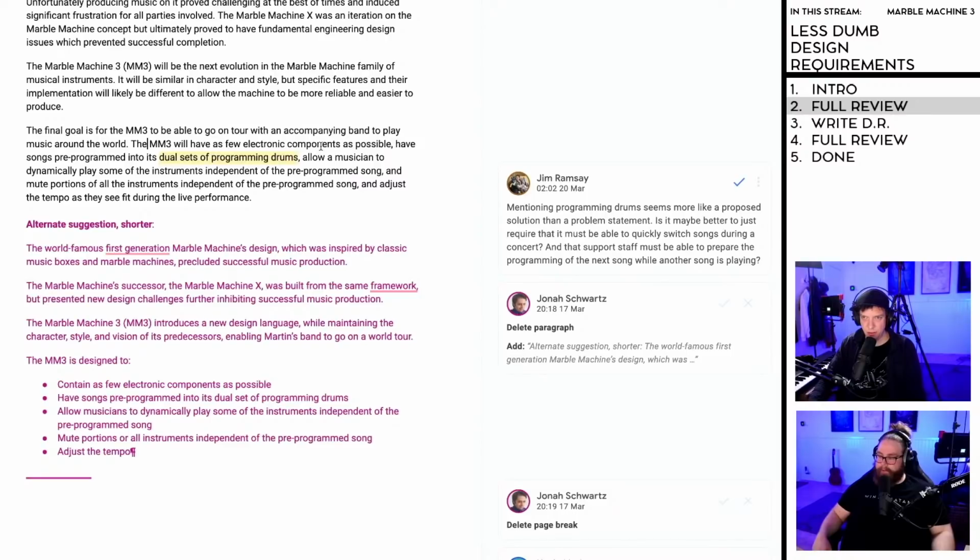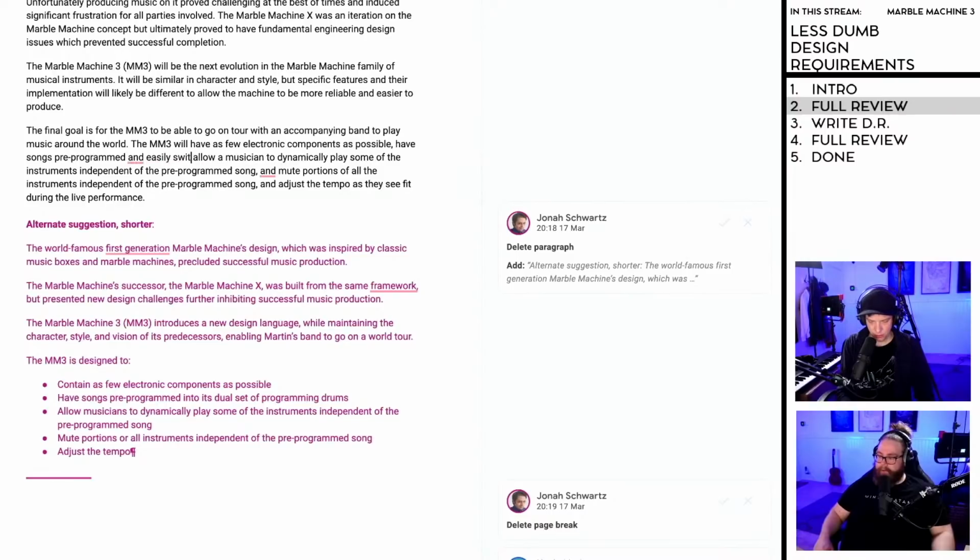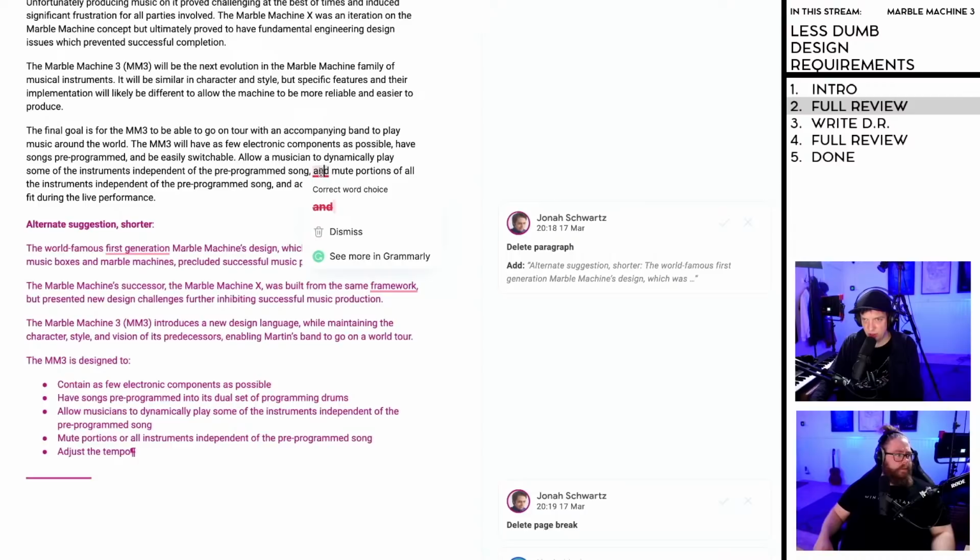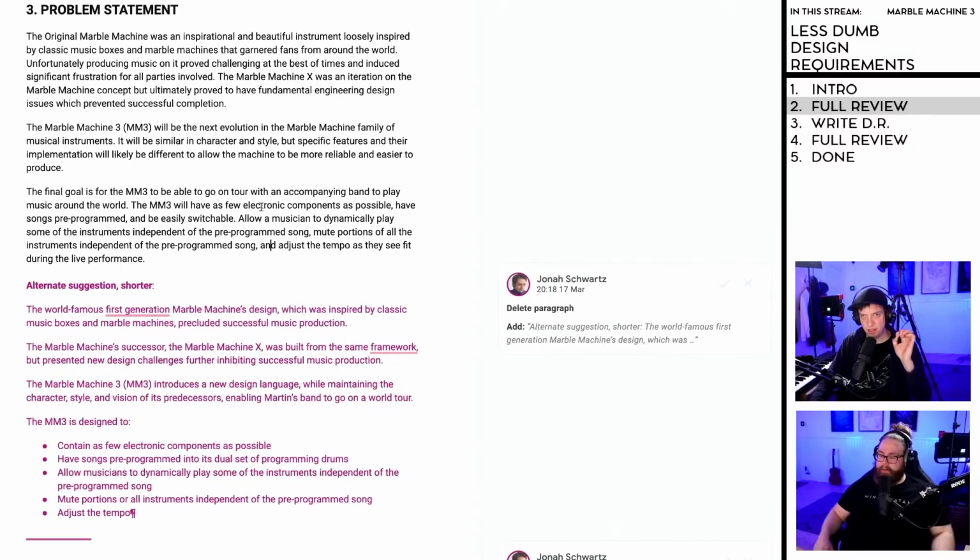The MM3 will have as few electronic components as possible, have songs pre-programmed into its dual set of programming drums. Yes, this is definitely not design agnostic. Have songs pre-programmed and easily switchable. Dot, allow with capital A. Oh, I actually removed it. I should have accepted the person's suggestion. So that was not design agnostic. Great.